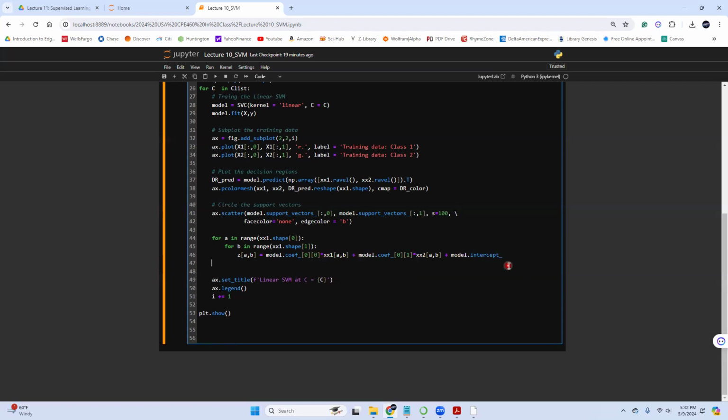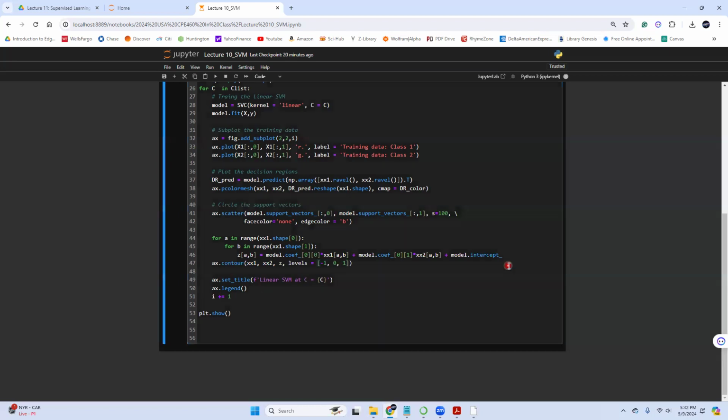Then I can have the contour, right? ax dot contour x1, x2, based on z. And then I'm gonna have, let's say, levels. This is the key point. So I can make three. In this case, I can be a lazy man. I can just write the plot this way, and then let me try it first.